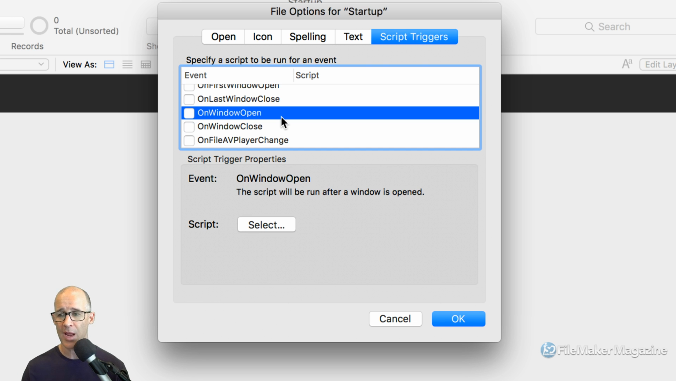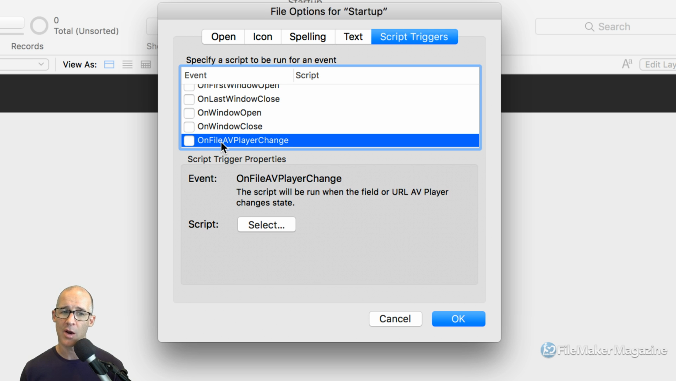You can create new windows, but those new windows come in front of other windows, and you always only have one window view. But if you're creating a FileMaker application that's desktop based, and you want to watch for when users open certain windows and maybe correlate that against other environment conditions, such as if this user is a developer or if they're using this privilege set, these are the settings where you would be able to choose those. And finally, we have an on file AV player change.